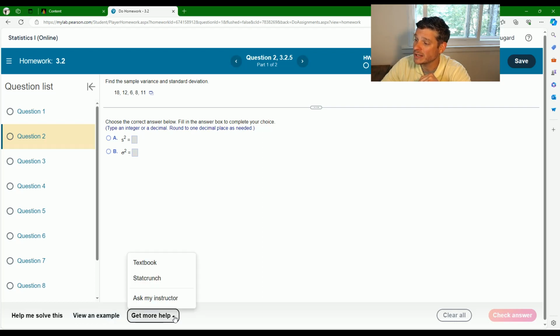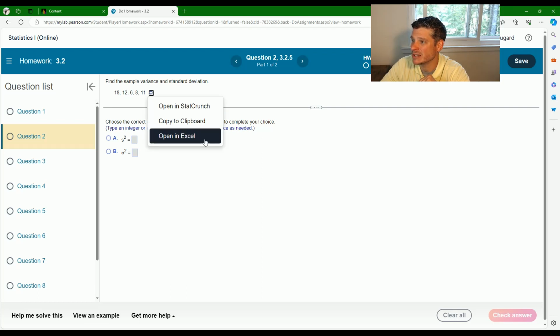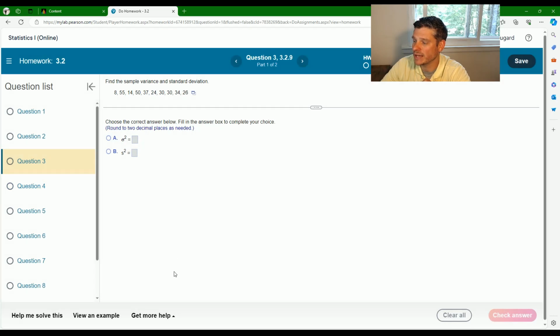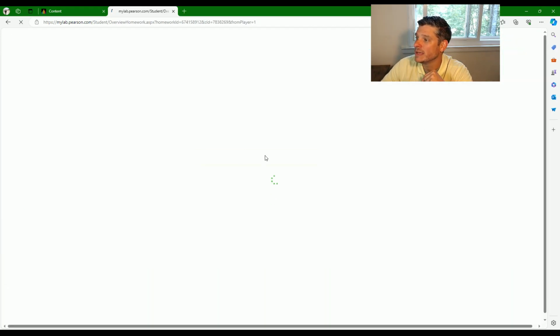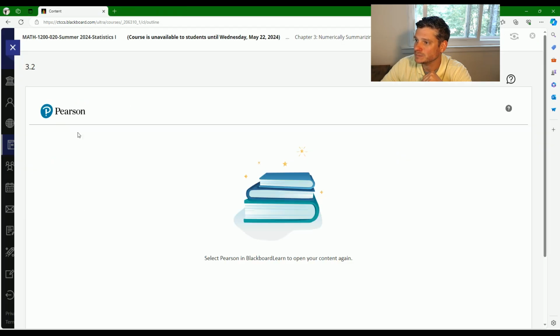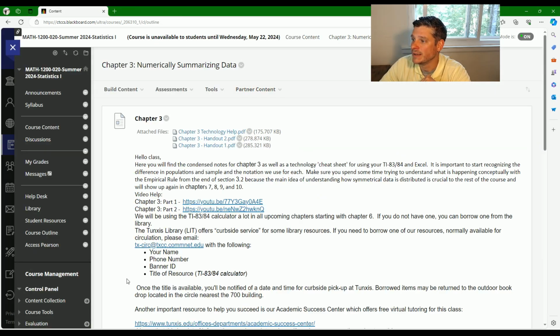You can also click Get More Help. And sometimes it's your textbook, sometimes it's StatCrunch, sometimes it's Ask My Instructor. And then also when we have data sets, the nice part is you can always click to copy the table into Excel, which is what we'll be using. But again, you can look that up later. Sometimes with the homework, again, there's different help features. Sometimes there are videos or animations that can help you as well. Again, I'm going to save that for now. I'm going to X out and go back.